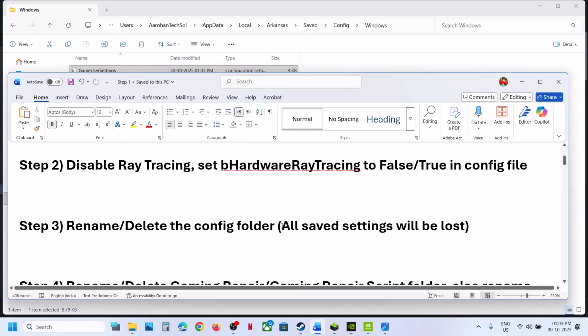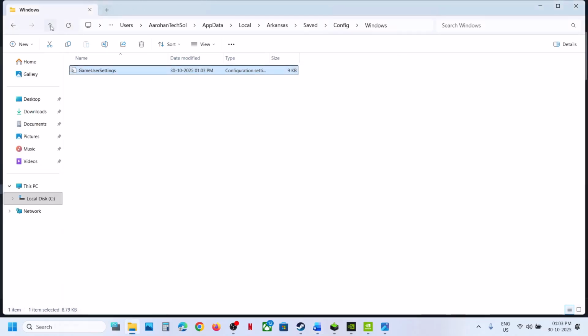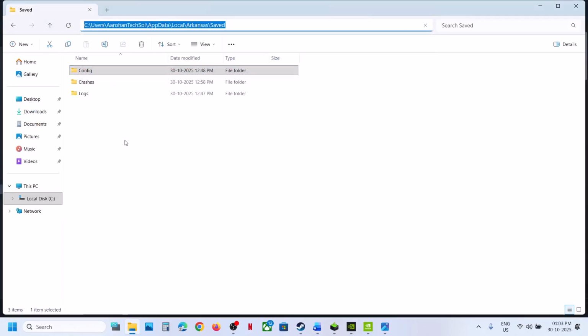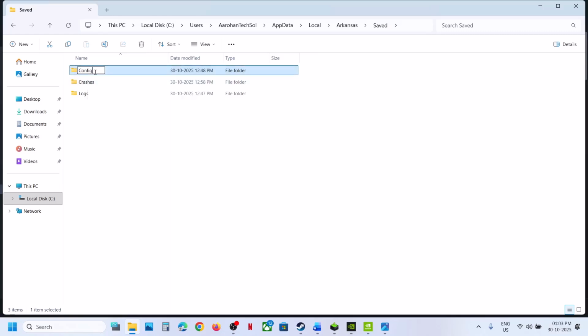Now the next step is to rename or delete the config folder. Now when you delete the config folder, all the saved settings will be lost. For this you can go to the same location, and this is the location, and here you can see the config folder. Right-click and rename this config folder, and then relaunch the game and check.